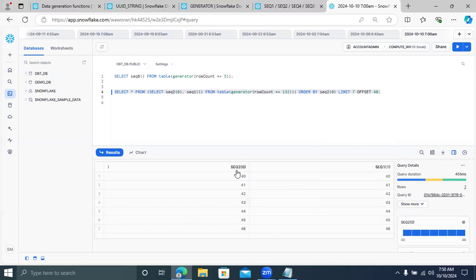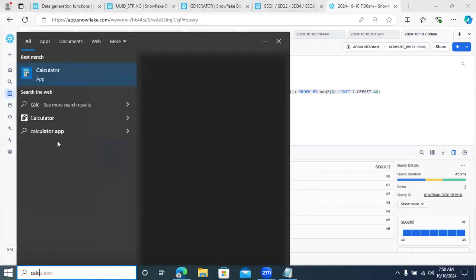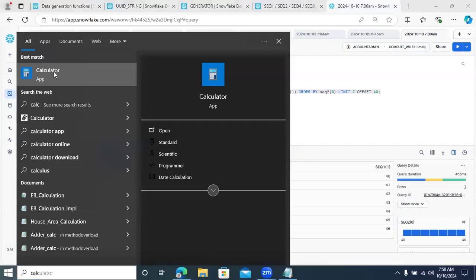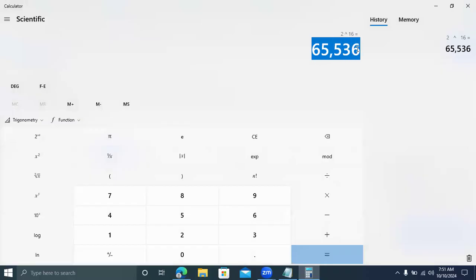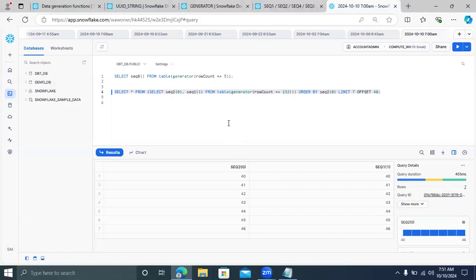And then for sequence 2, it's 2 bytes. Like 2 bytes means how many bits? It's 16 bits. The value will be 65536, right? I think, once again, guys, what's the value of 2 power 16? Let me go to the scientific calculator. 2 to the power of 16. Yeah, 65536. This is the positive value. Negative value will be minus 65536.